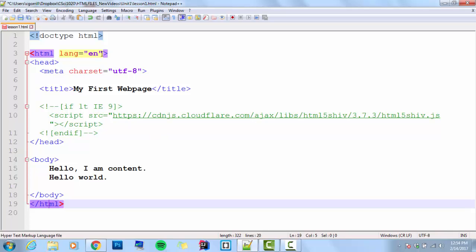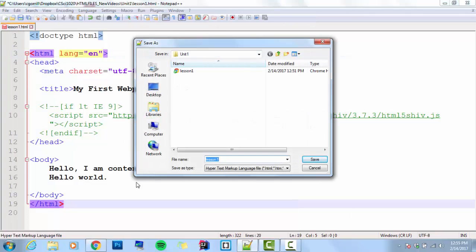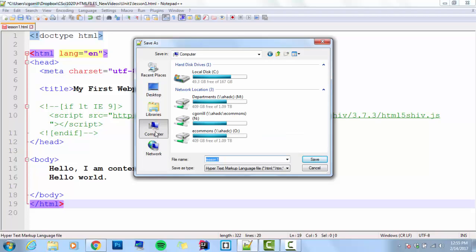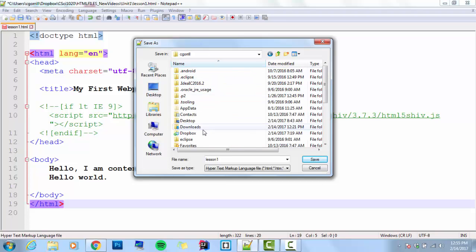What I need to do to make this markup run in a browser is I need to save this file. Currently it's just a text file. So what I'm going to do is go to File, Save As, and I need to browse for a location where I want to save it. So I'm going to go to Computer, Local Disk, Users, Mine. I'm going to find it in my Dropbox because that's what I use.